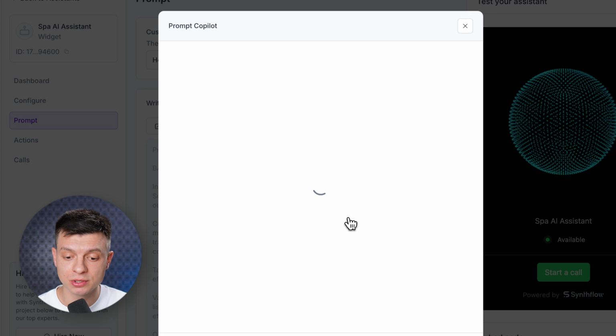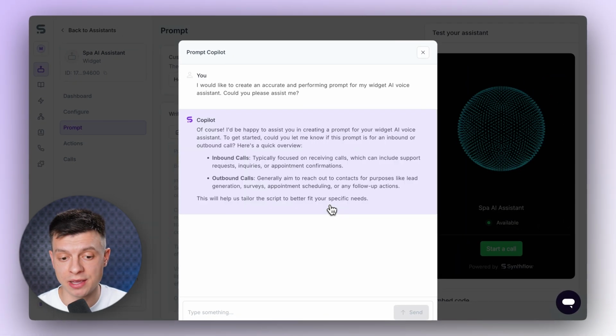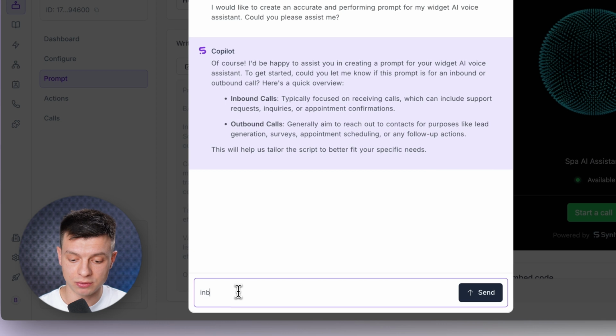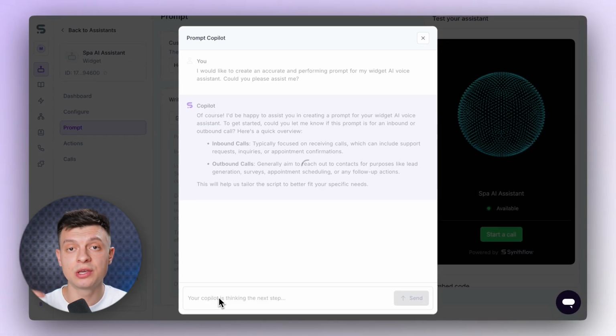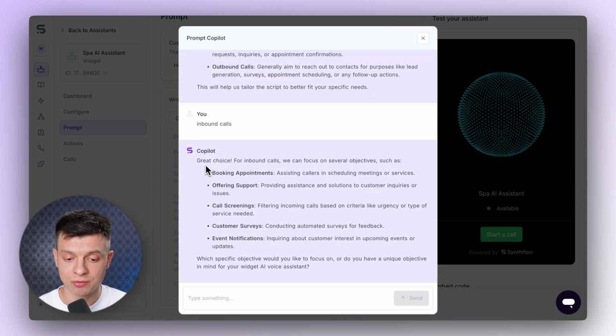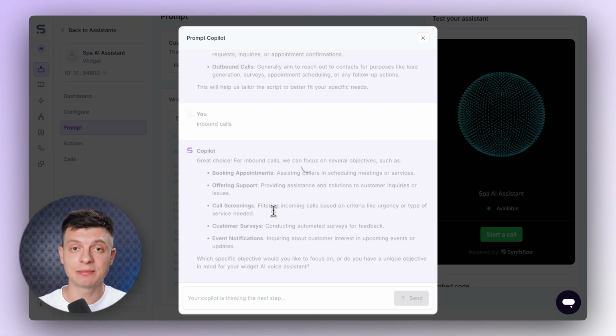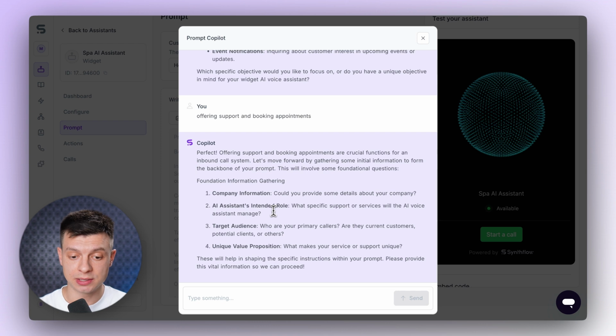So you can create a prompt to fit your needs together with an AI Copilot. So first of all, they are asking if we need this assistant for inbound calls or outbound calls. Inbound calls. And they just guide you through the creation of a well-structured prompt. I really like it. All right. Great choice. For inbound calls, we can focus on several objectives, such as booking appointments, offering support. Let's say offering support and booking appointments. So I suggest that you spend some time and just work together with AI and get the prompt right, because the prompt is very important for the overall performance of your assistant.